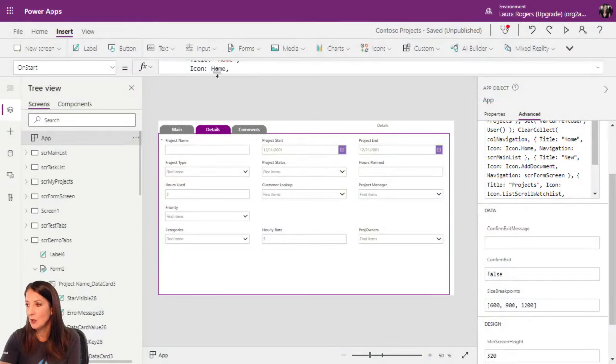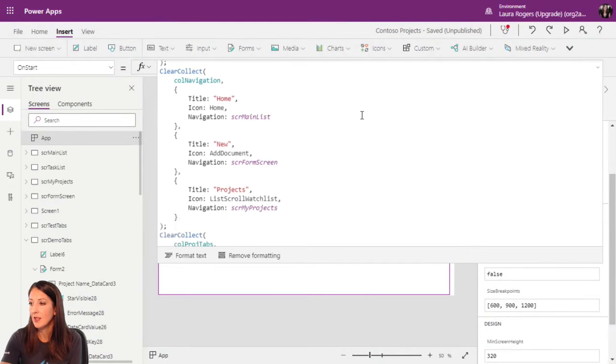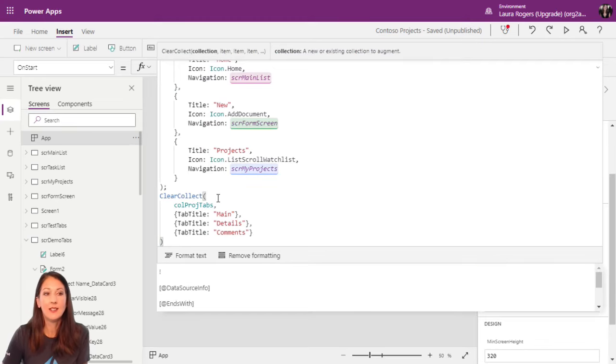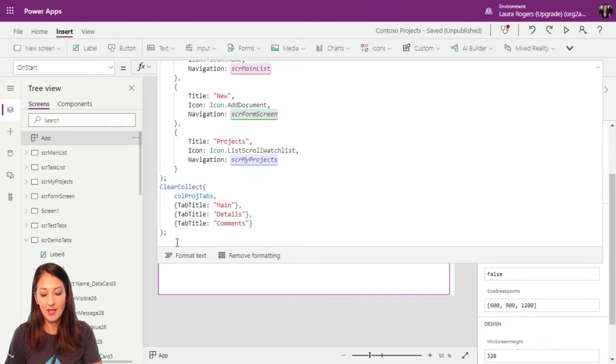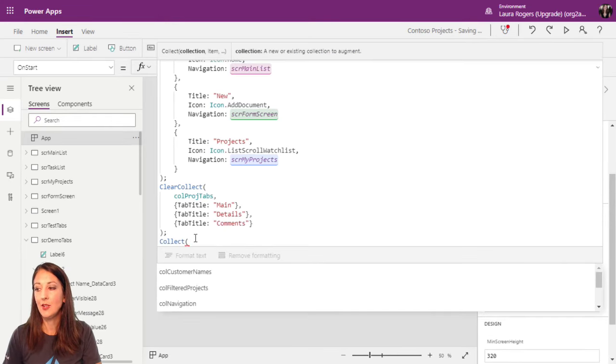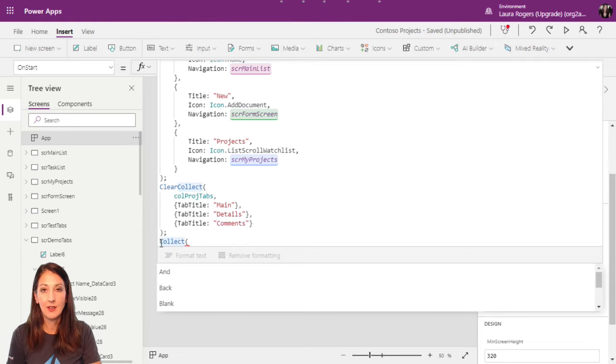Let me cut back over. So you would go to your clear collect here, and so you're just going to add another collect. Clear collect clears the whole thing out, so you're not going to clear the whole thing out and add new ones, but you're going to say like if their current user, whoever the logged in user is, is in a certain thing, then collect this. Or if this logged in user is in this group, collect that.